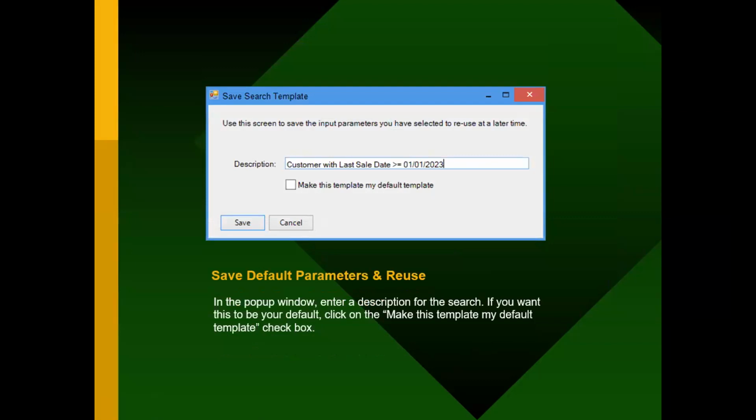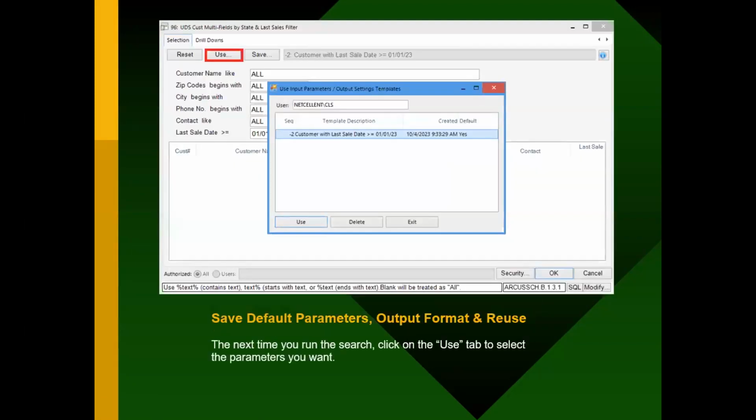So here I went ahead and saved the search, and I'm looking for all customers with the last sales date after 1/1/23. And you'll have the same function here for the use. So you can pick and use any searches that you have previously saved.